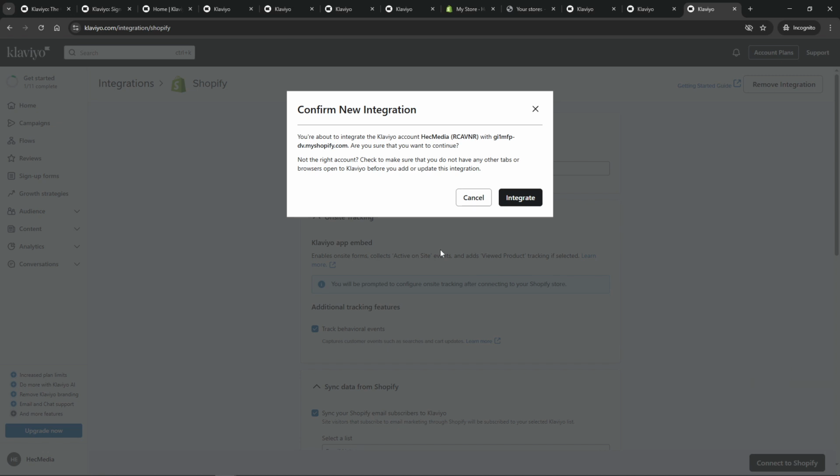Finally, you'll want to confirm this integration back in Klaviyo. Head back to the Klaviyo interface and you should see an Integrate button. Clicking this button will confirm the connection and take you to the integration settings page, indicating that your Shopify store is now linked with Klaviyo. And just like that, you've successfully integrated Klaviyo with Shopify.